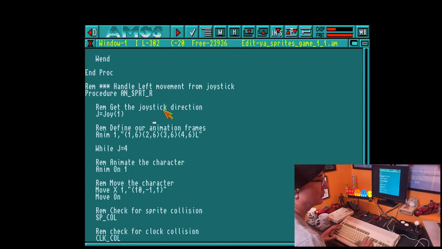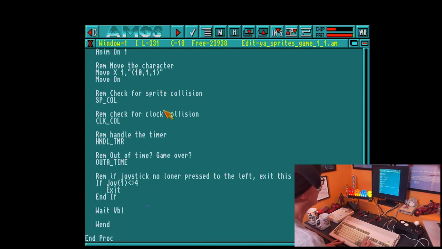And I need to check the joystick. So while left was 4, right was 8. Okay. Animation frames stay exactly the same. The move changes. So instead of that value there being a minus 1, that becomes a 1 because it's a positive value. And literally, everybody, that is exactly the same, apart from down here, we need to check what joystick value is being assigned or checked there. So that needs to become an 8 because we're checking if the joystick is no longer pressed to the right, exit this loop. And now I'm going to save that.